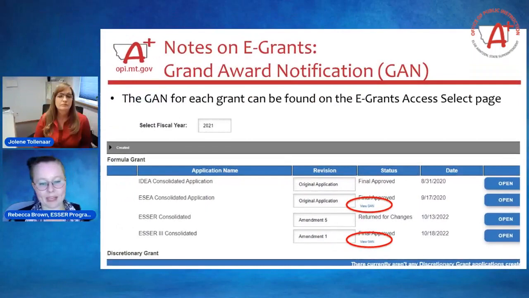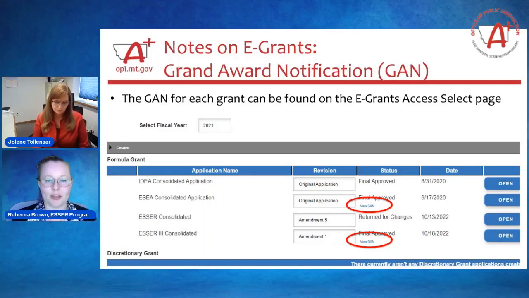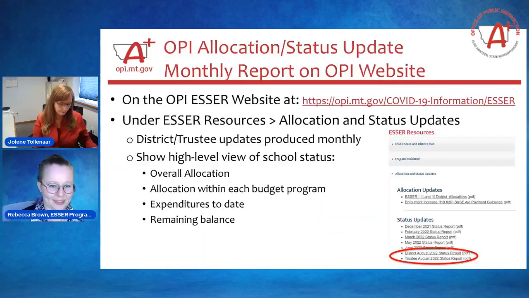It'll open up a page that you can then print out and staple to your Manila folder so that you've got it for your auditor when they need it. And again, that's on the eGrants Access Select page. You do need to make sure that you are in the correct fiscal year so that you find the grant that you're looking for. Next slide.